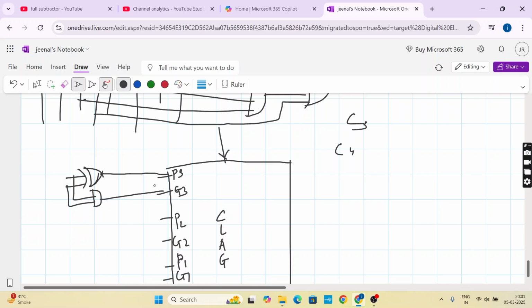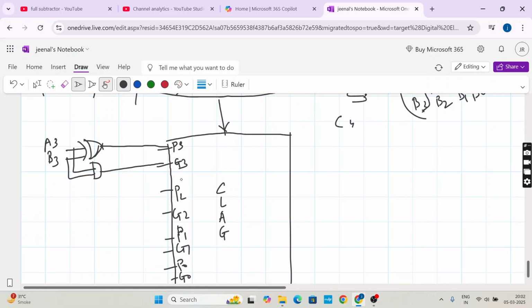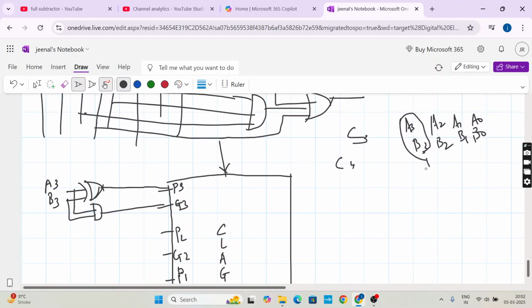So this P3G3 is generated by A3 and B3. So this is the MSB, the most significant bit, right? So this is A0, A1, A2, A3, B3, B2, B1, B0. So we just added these two here, half adder, right? So you'll have multiple half adders. How many half adders? The number of bits you're supposed to add. Half adder for this, half adder for this. Four half adders, right?